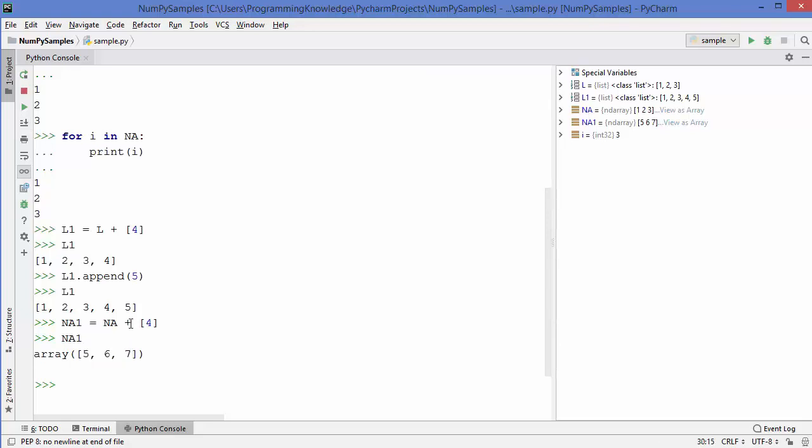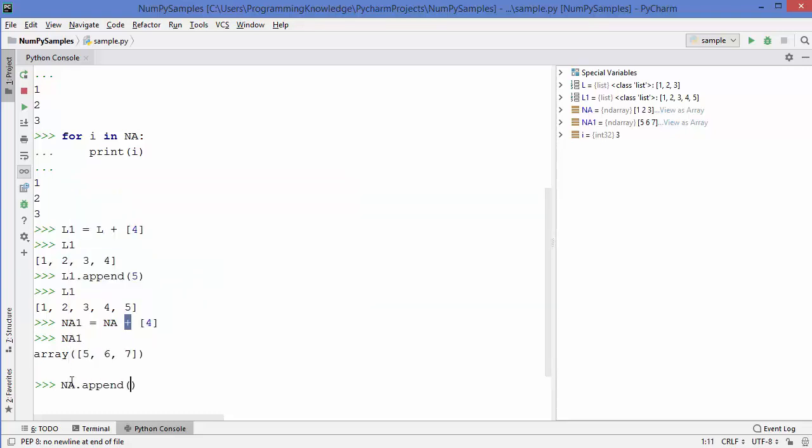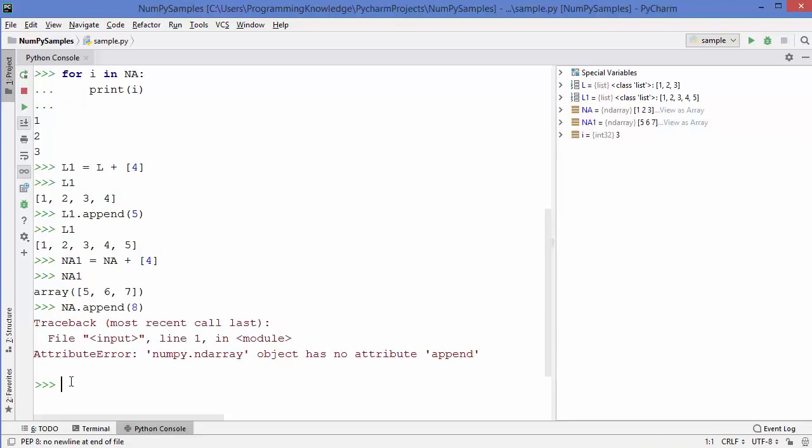So in this way, NumPy array and list behave a little bit differently. Now let's try to use the append method on the NumPy array. So I'm going to just write na.append, and we will try to append, let's say, 8 to our list, and then press enter, and it's going to give us an error because this append method is not even there inside the NumPy array.